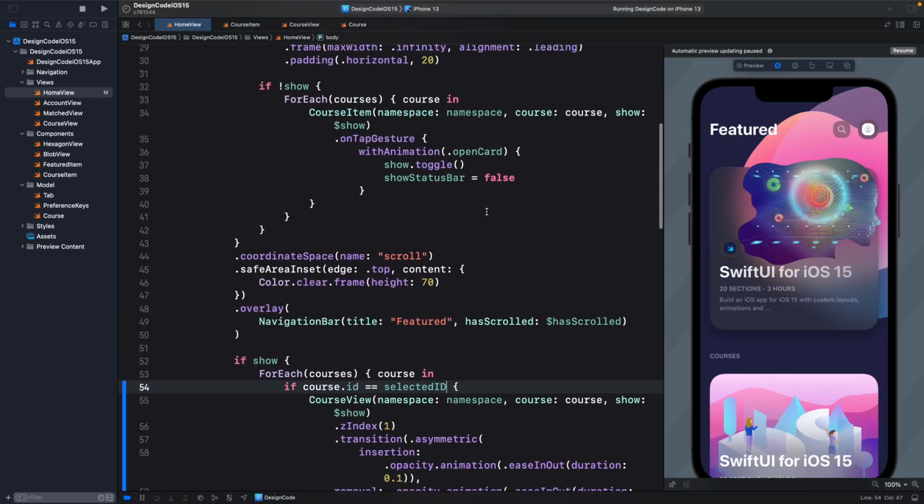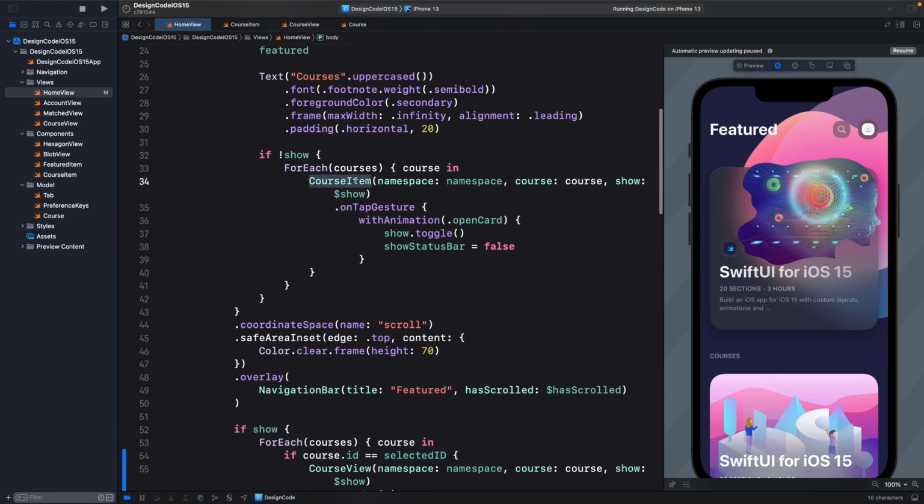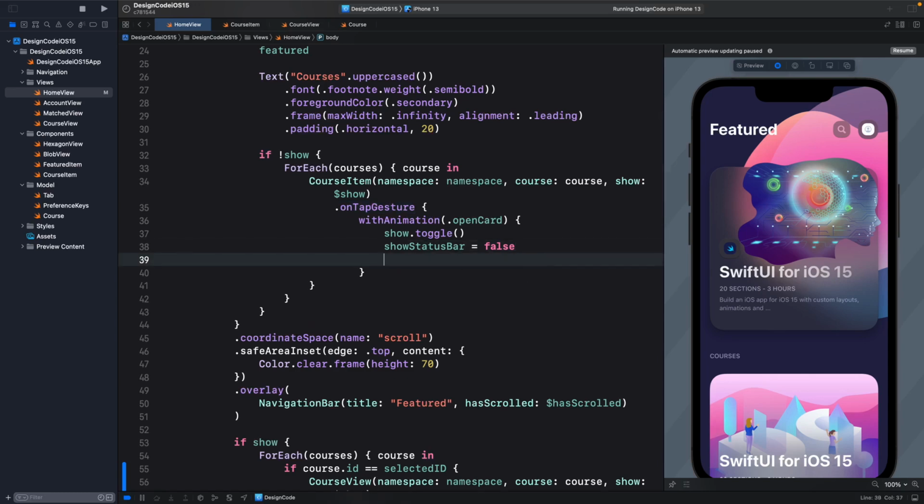Next, we're going to scroll back up a little bit where it says course item, and we're going to focus on the onTapGesture. And this is where we're going to make sure that when we tap on a card, it's going to set the selected ID. So selected ID is equal to course.id, which is of type UUID.